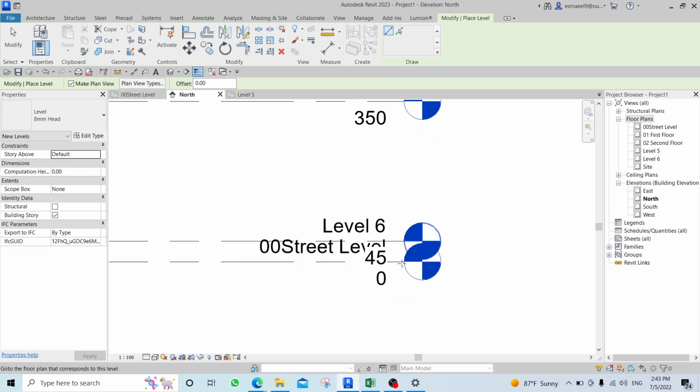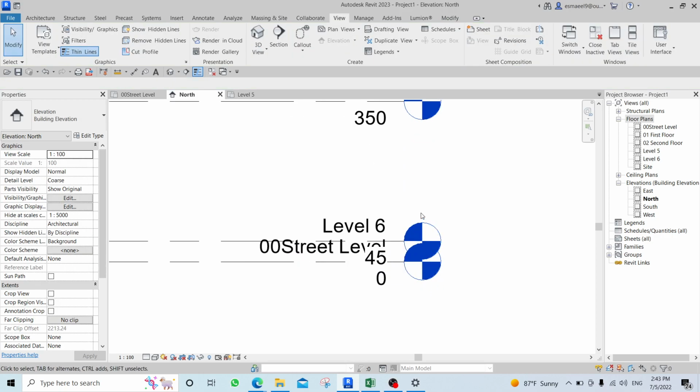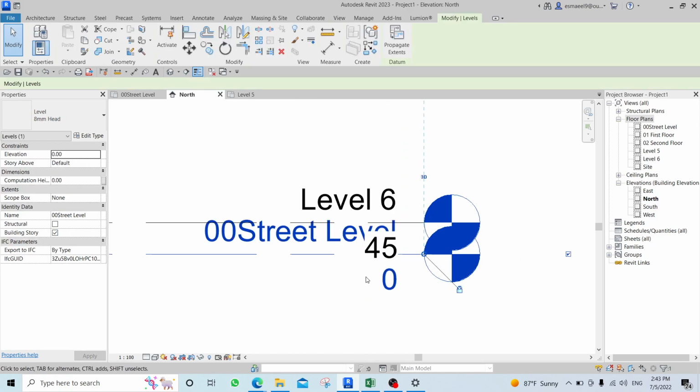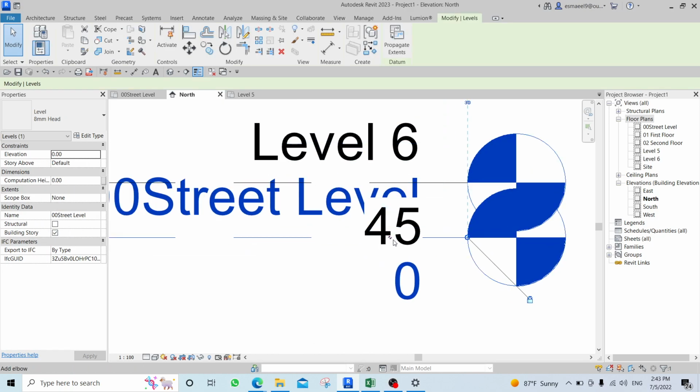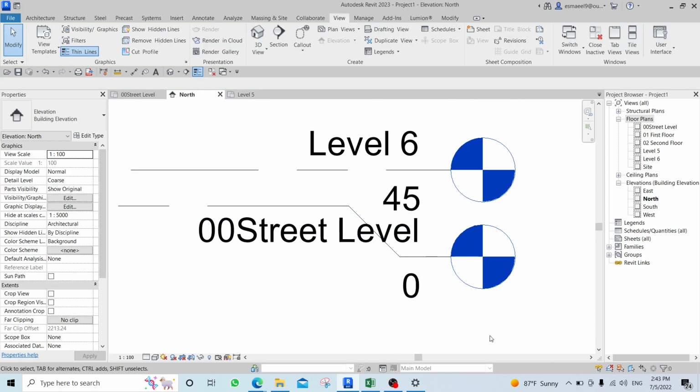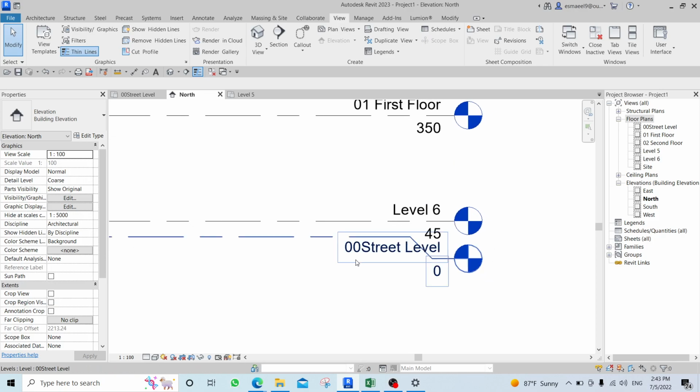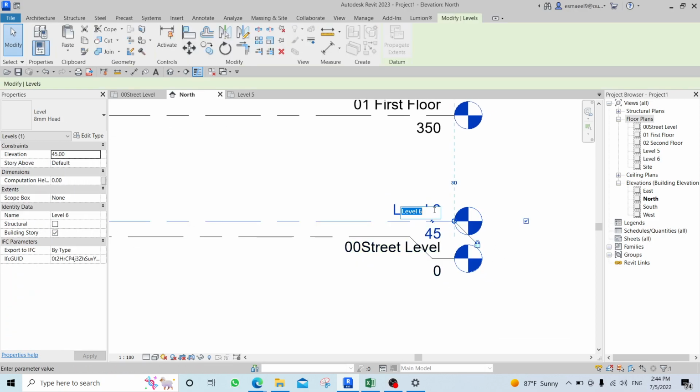Click now. Now I can see there is an intersection between these two levels. Simply, I will click on this level, and there is a little thing in here called Add Elbow. If I click it, this level will go down. So this is street level. Now I want to rename this one and call it 00, for example, or 01, let me say. Ground floor.